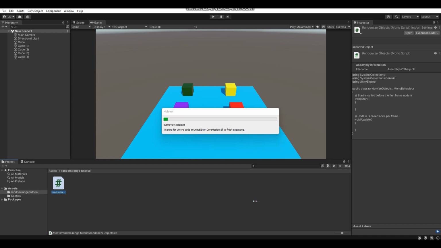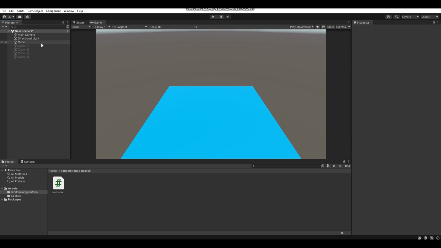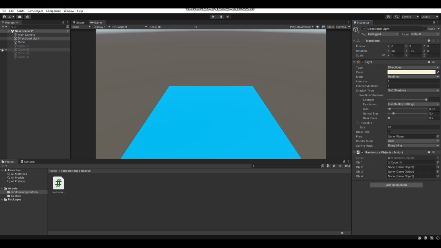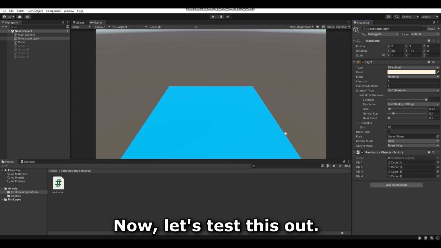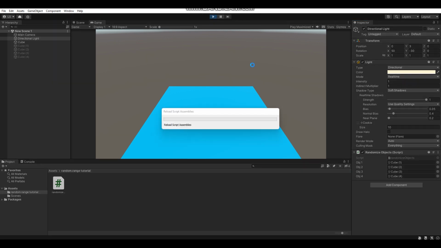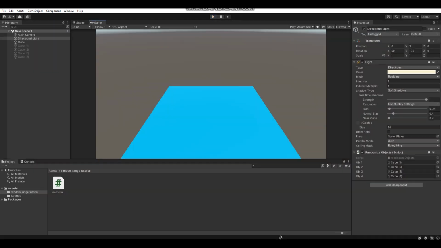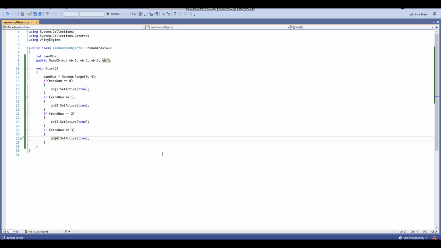Now I'm going to go apply this into the scene and see how it works. Alright, and there we go, a random cube is being selected. Also, if you want to make it so there's a chance of no cube being set active at all, just increase the range of your random range so that if a number other than the ones that spawn a cube is selected, no cube will spawn.